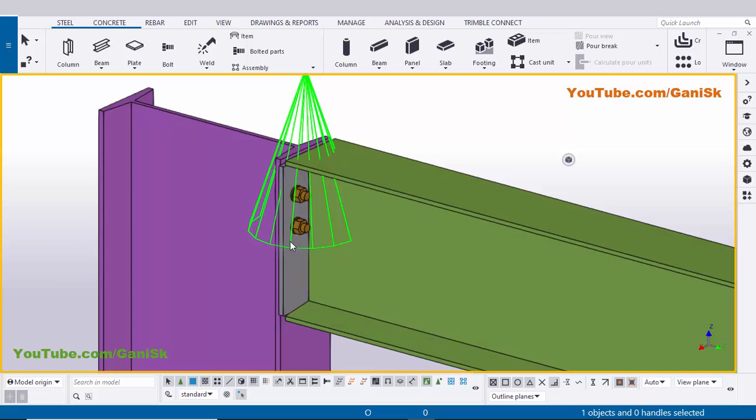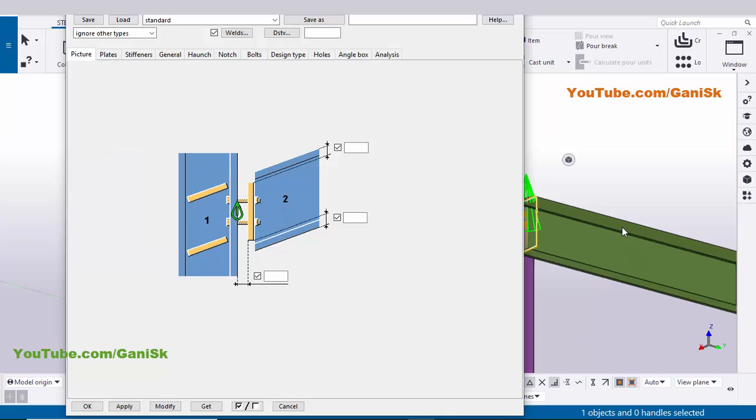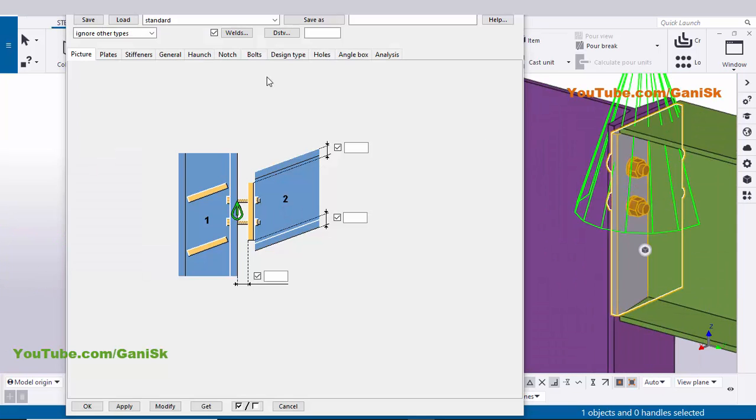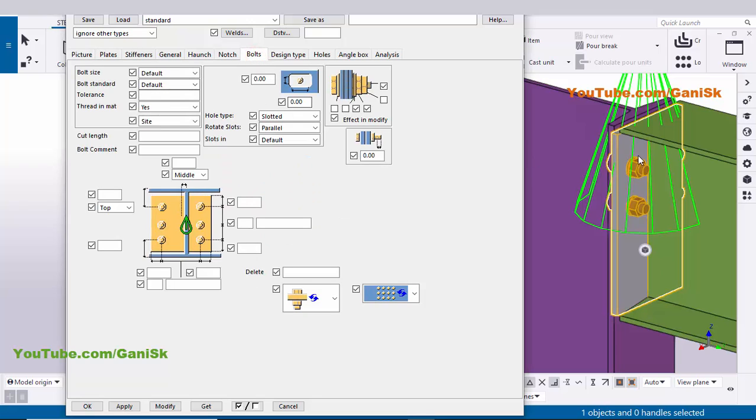Now I'm going to edit this connection, so double click on it. Now zoom out and zoom in here. Now click on this bolts tab. In bolts you can control bolt size. So for example, let's take here 20 dia bolt and tolerance 2 mm. Now click on here and select middle to place these bolts at middle.